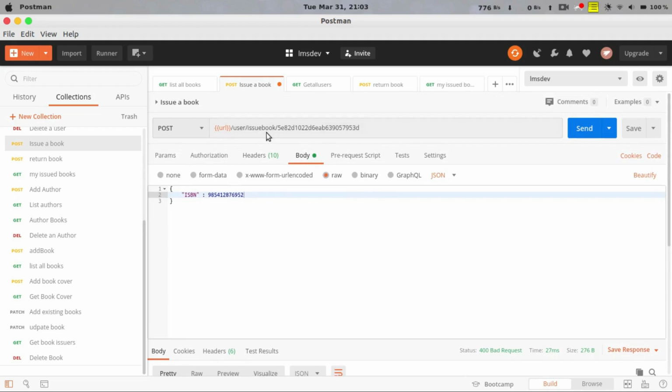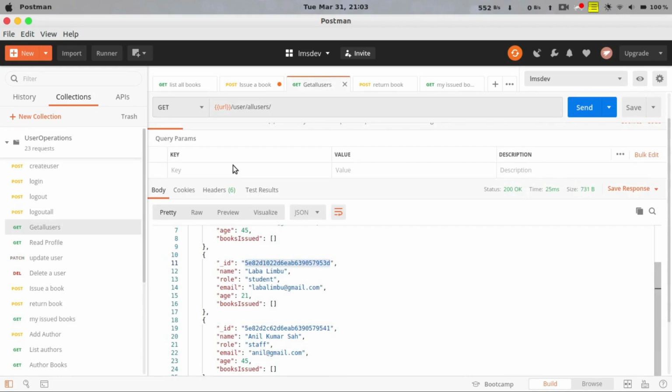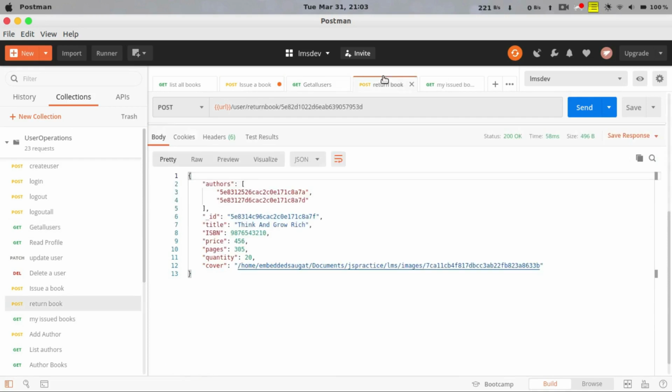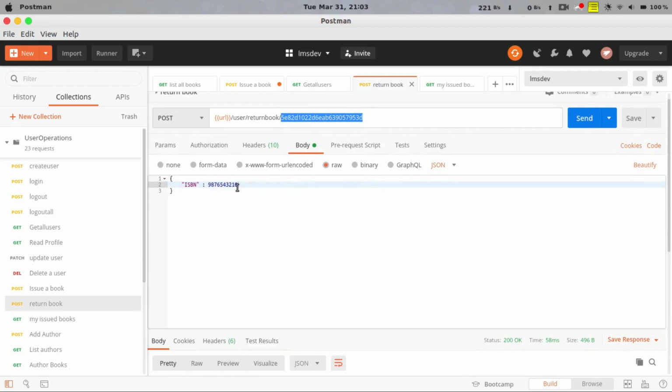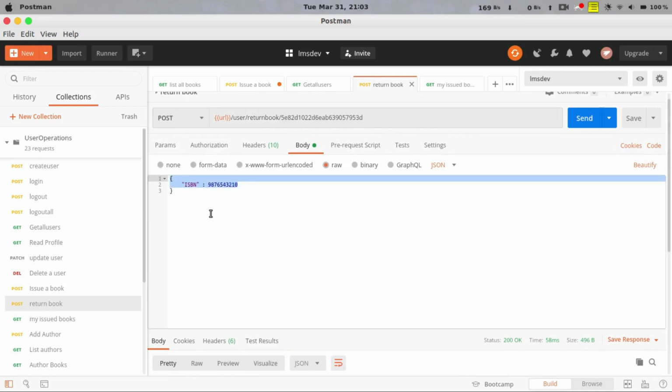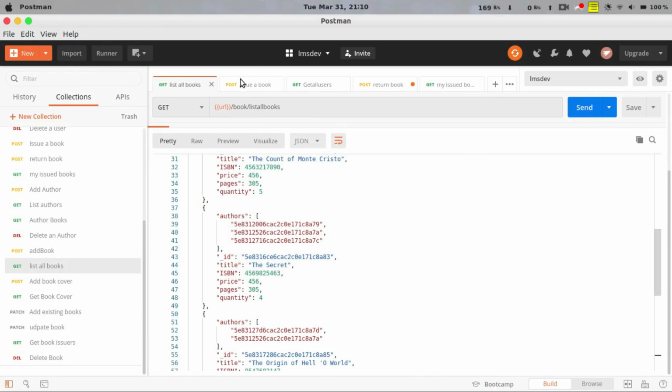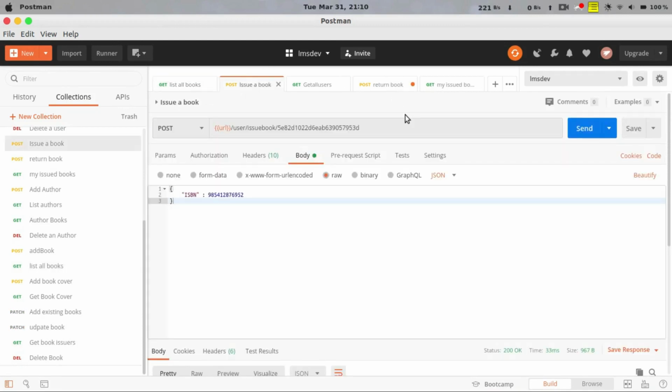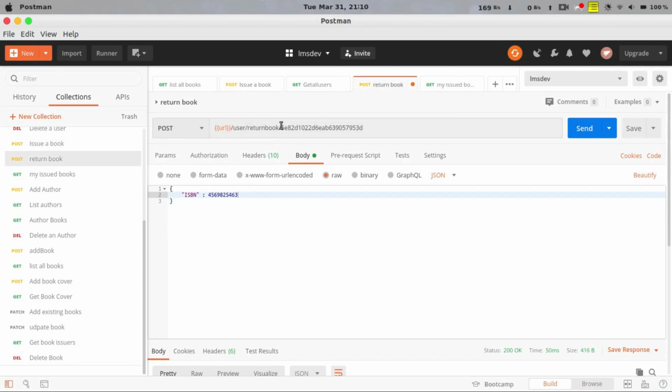Now there is another feature for returning a book. If a student wants to return a book, then there is another request for returning a book. This is the ID of the student returning the book, and this is the ISBN of the book that is to be returned. Now let me demonstrate how you return a book. Returning a book also requires the ID of the person who wants to return a book, and the ISBN of the book to be returned, in the body. ID goes to the URL.